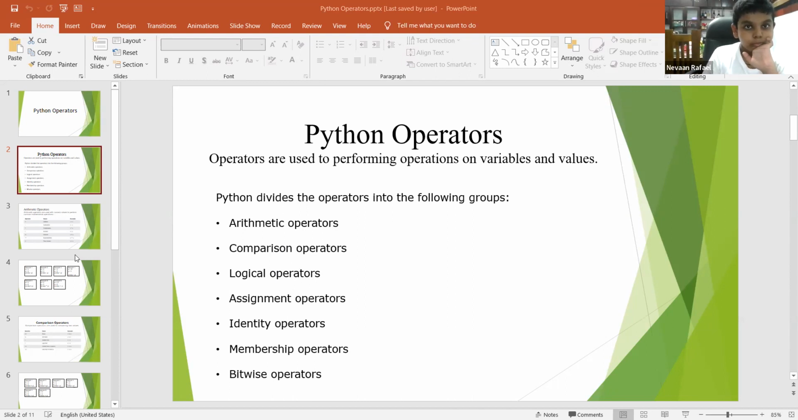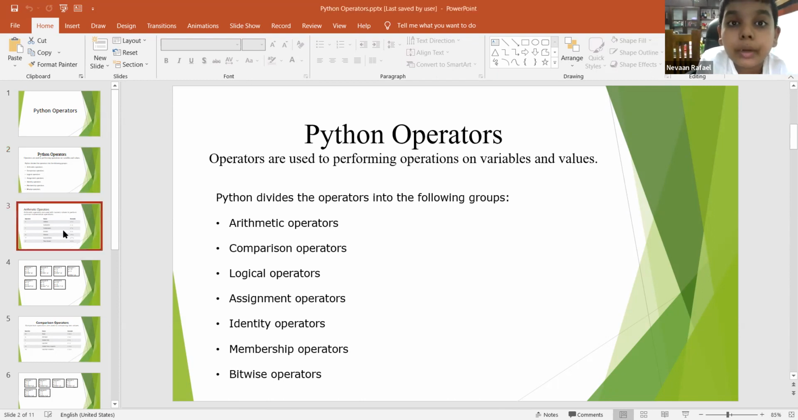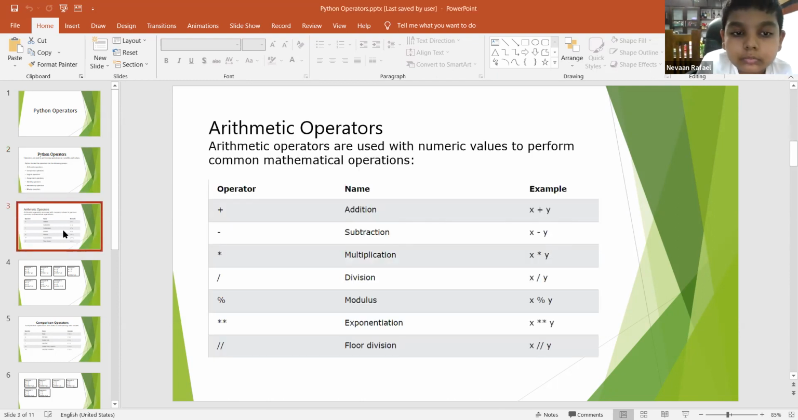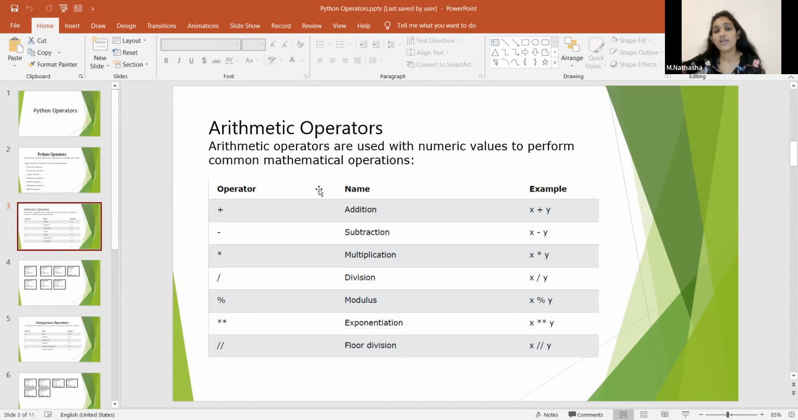Okay, then tell me one example for the arithmetic operators. 4 plus 5 equal, and say 4 plus 5 equal in brackets. Okay, there are several arithmetic operators: addition, subtraction, multiplication, likewise. Then you know what addition is, right? Yeah.